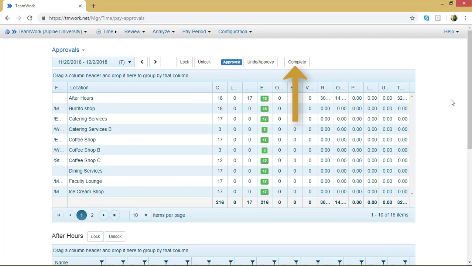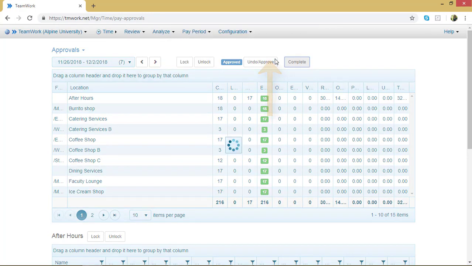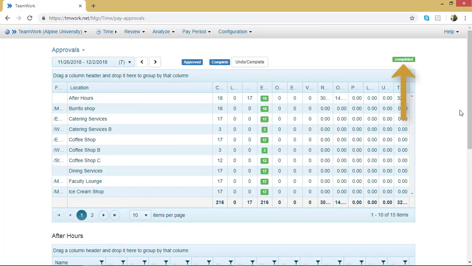I'll go ahead and choose Complete. TeamWork 5 is going to make sure I do want to complete this pay period. If you don't, click Cancel. I do, so I'm going to choose OK. And now that pay period has been completed. If you want to undo the completion, you can click the Undo Complete button. That's how you can lock, approve, and complete a pay period in TeamWork 5.